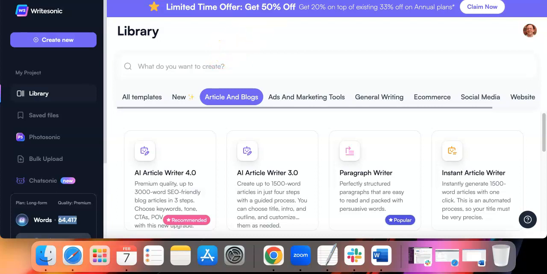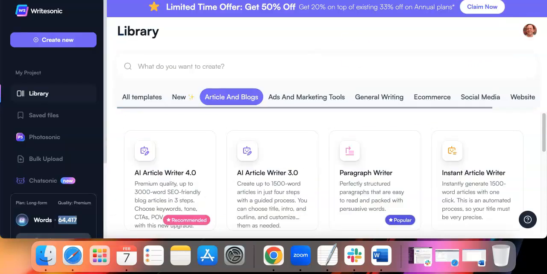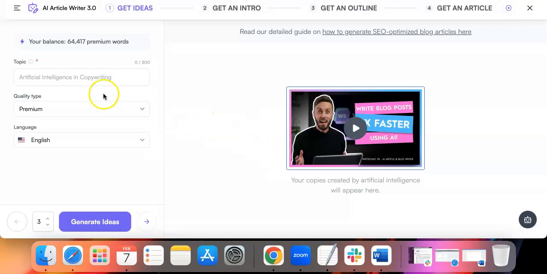So back to the article. So I'm going to go back to the blog. Now, let's say that I don't want to write this article myself. So I'm going to use WriteSonic to create this article for me. So all I have to do is take this topic at the very top of the article headline. I'm going to copy it. I'm going to go back into WriteSonic. I'm going to click on Article Writer 3.0. It's going to open up the program, and I'm going to paste my topic right there.